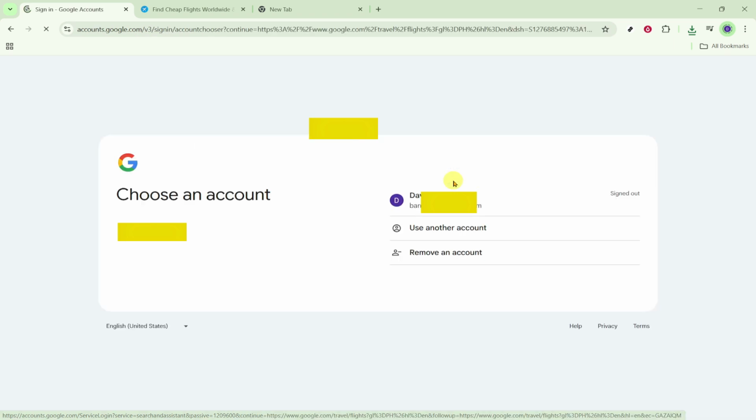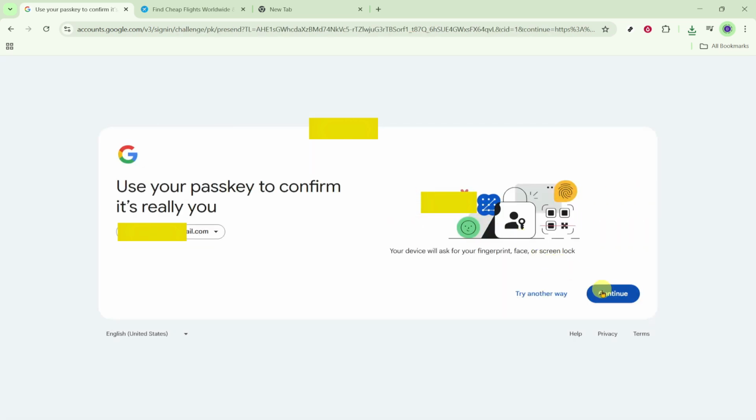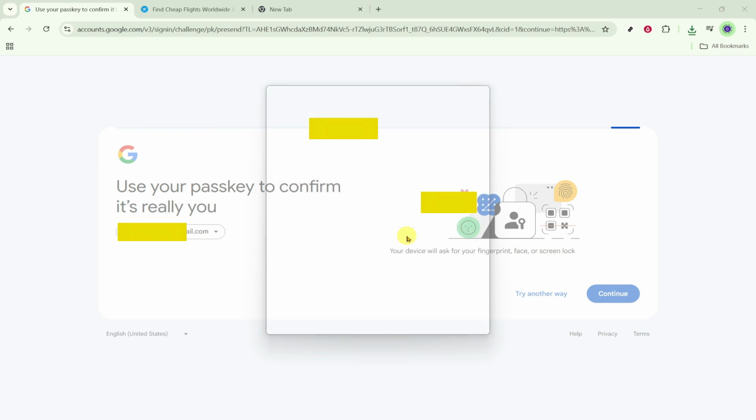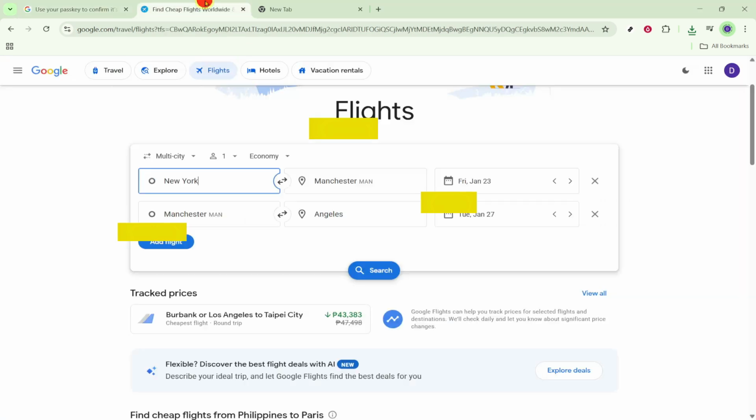If you see your existing account listed, choose it to continue. Otherwise, continue by entering your email and password as prompted. Follow any on-screen steps to complete sign-in, which may include verification. If you're already signed in, you're good to go and can move straight to the search setup.